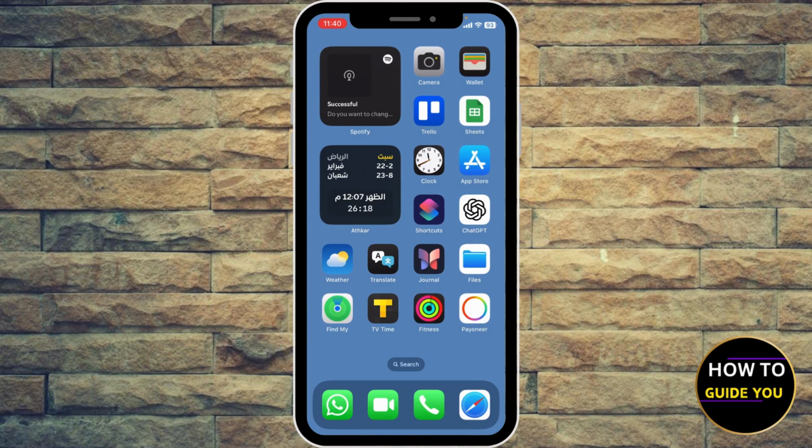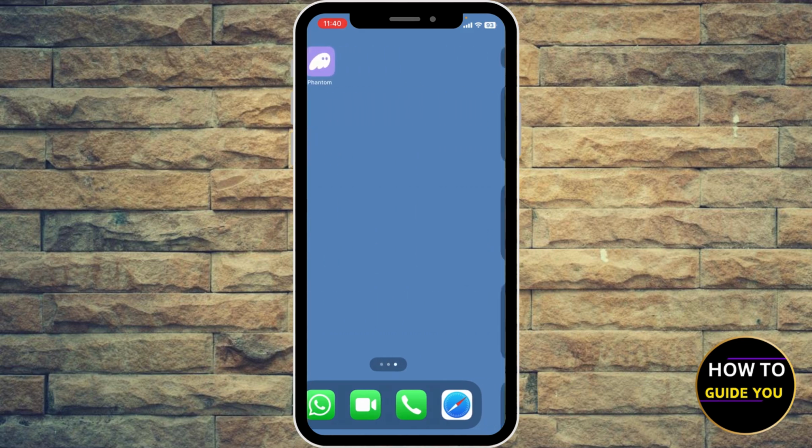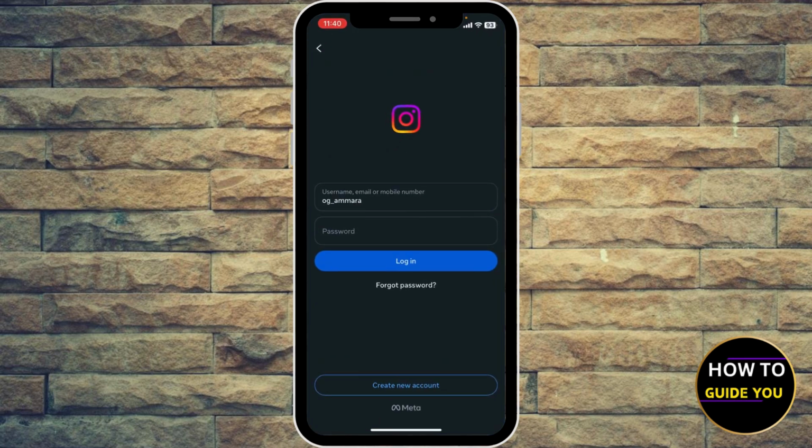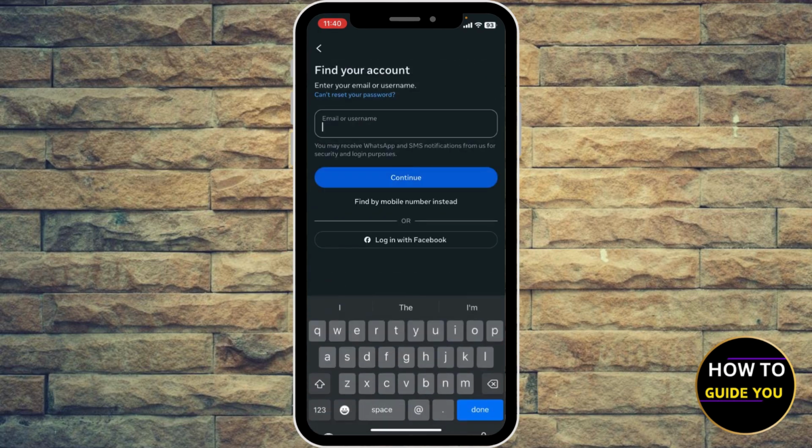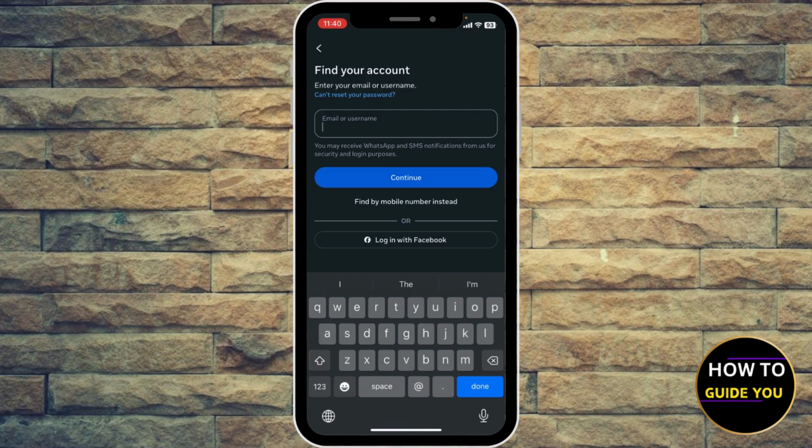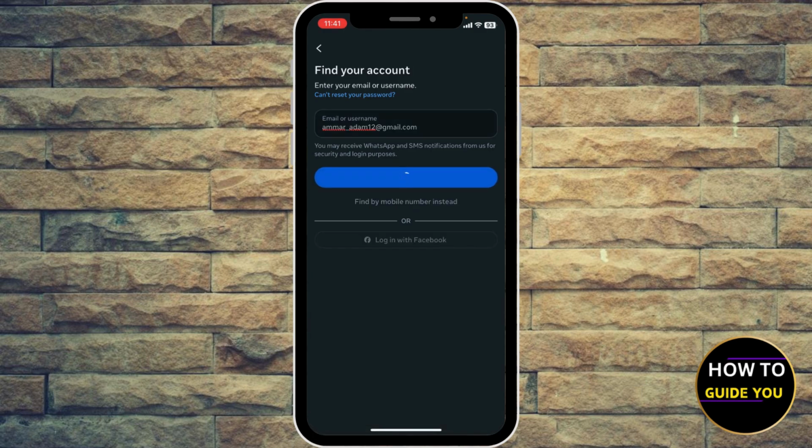Next, what you're gonna do, you're gonna reset your password. So I'm gonna go ahead and open up my Instagram. Under login, you're gonna see forgot password. Just tap it, and you're gonna enter your email and username, obviously. So let's say, for example, I'm gonna add this email, right? And then hit continue.